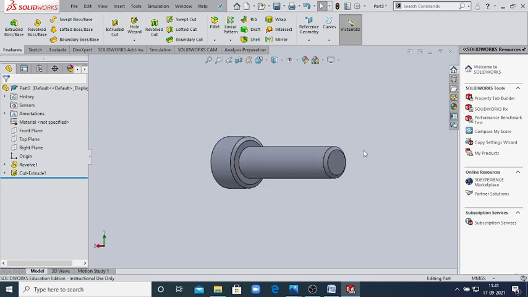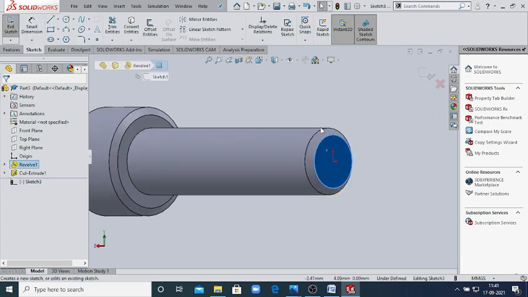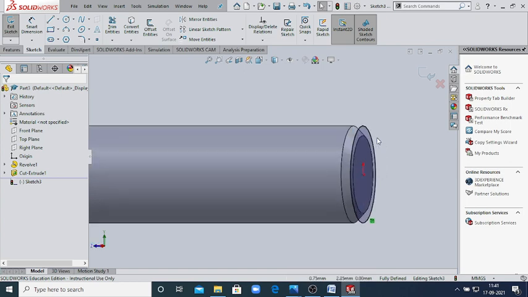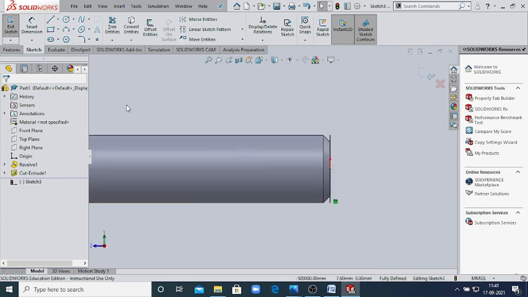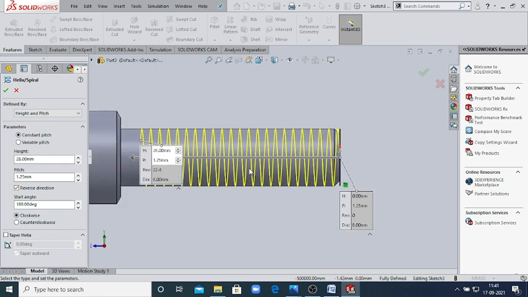Then we will start to make the thread. Now how to make the thread? First of all, select this face, select sketch, then select this diameter and select sketch and select convert entities. Now our convert entities is activate right now here. Now we'll start to the features and curve and select the helix, and this one is our some values, and here will be our pitch is 1.25 mm according to the diameter of this bolt, and 1.25 pitch is set right now.